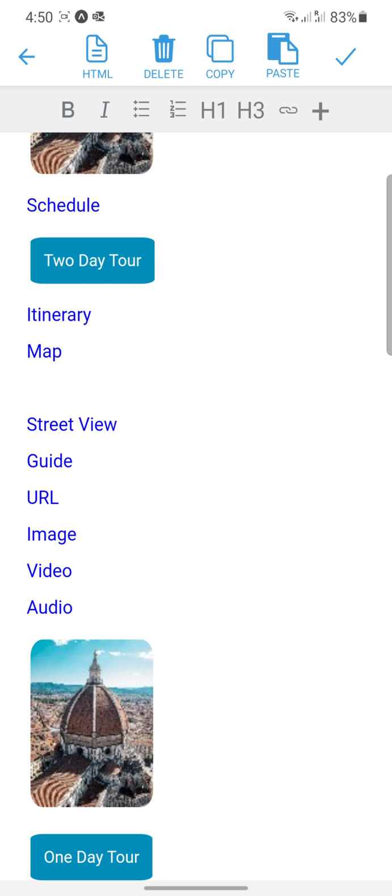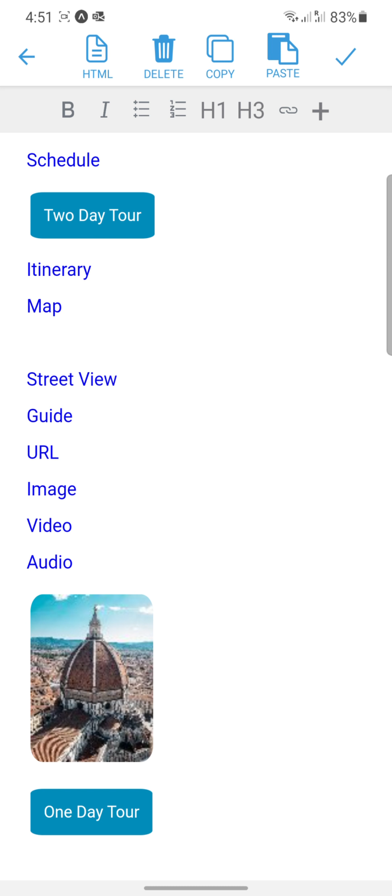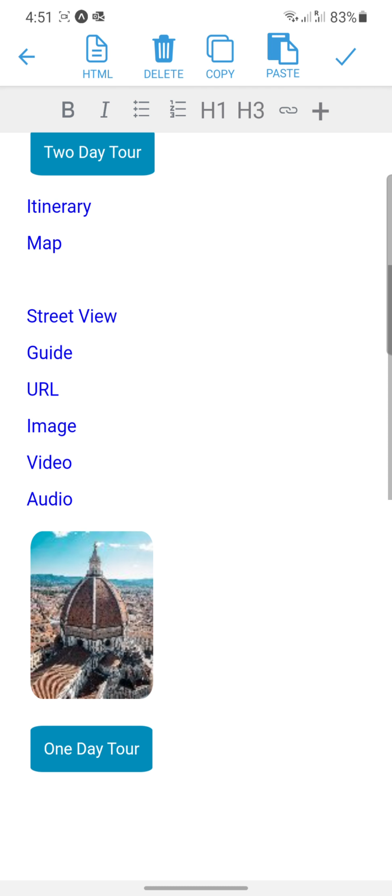Street View, you select the place, so it's similar to the other ones. Guide, you select the guide, and then you can actually go from one guide to another guide. URL, you can either grab a URL from a browser, or you can create your own URL, but you have to paste it. So you have to copy it from somewhere and paste it. Image, we'll do image real quick.